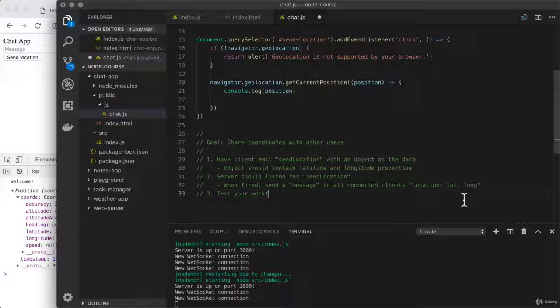When you click send location, the result is that you should see a new message in the terminal with those coordinates showing up. If you had two users, user 1 should be able to share the location, and user 2 should see the coordinates. So take some time to knock that out, test your work, and when you're done, come back and click play.